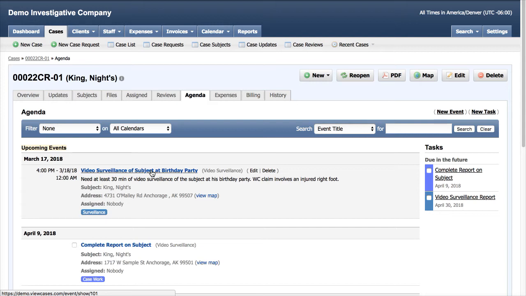It's going to happen one day this year, and we need to make sure that we get this video surveillance to complete our case. So instead of sending out multiple emails for each of our investigators and waiting for a reply, we can actually create an invitation, send out the invitation en masse to all of our investigators, and wait for them to then respond.